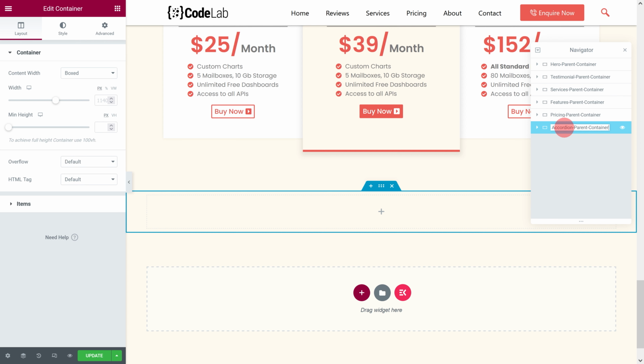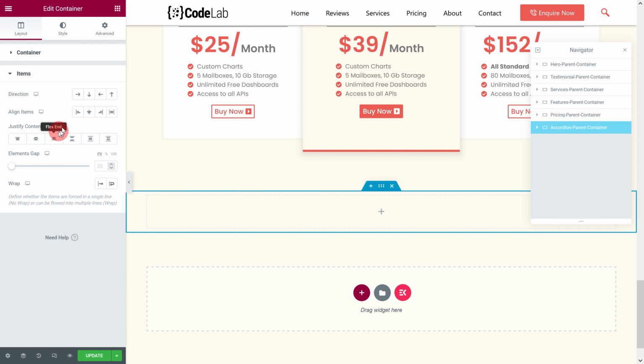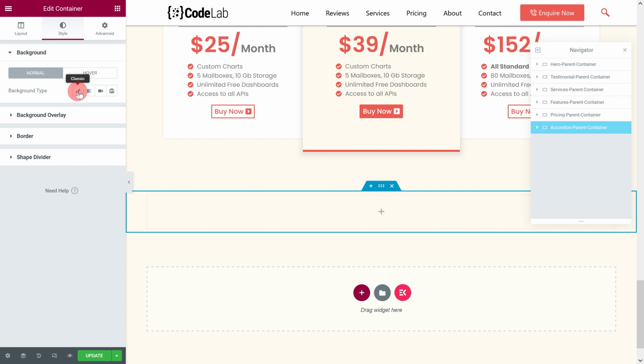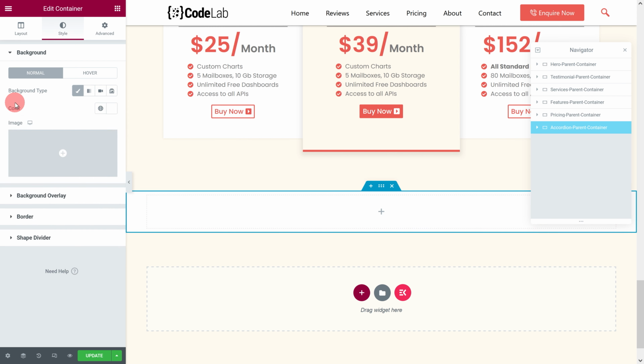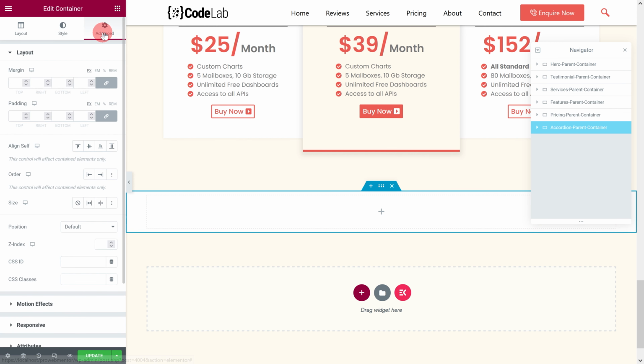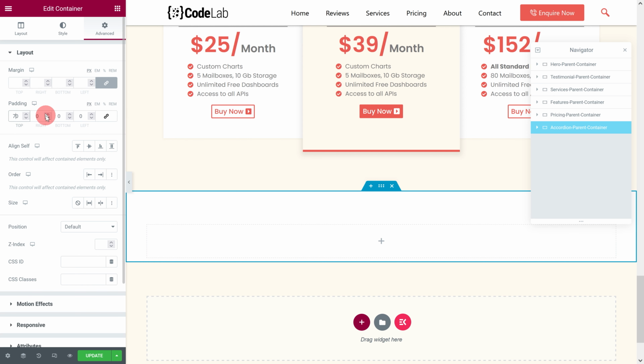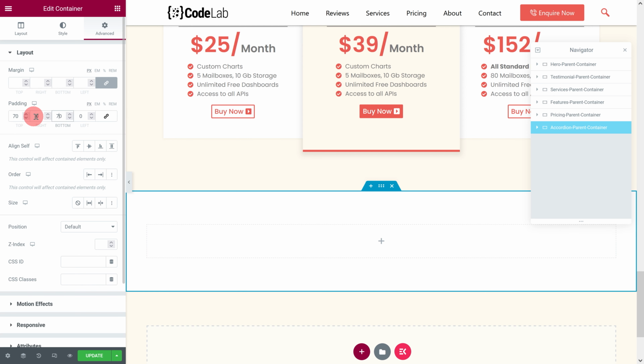While the Accordion parent container is selected, go to the item setting. Then set the direction to row. After that, switch to the Style tab and set the background color. Next, switch to the Advanced tab and set the top-bottom padding to 70 pixels and the left and right padding to 50 pixels.